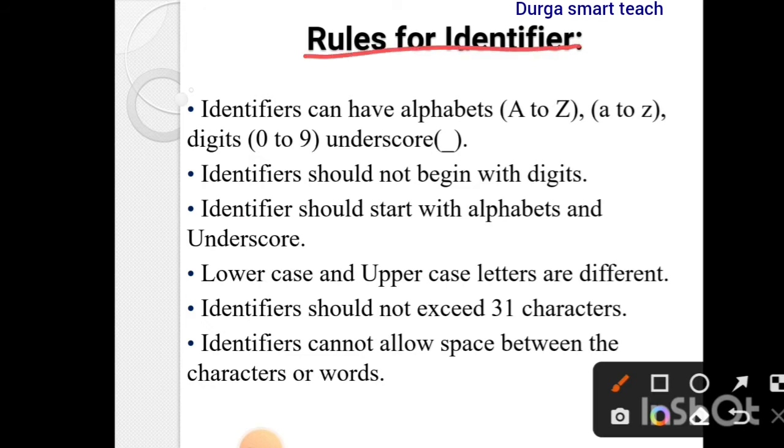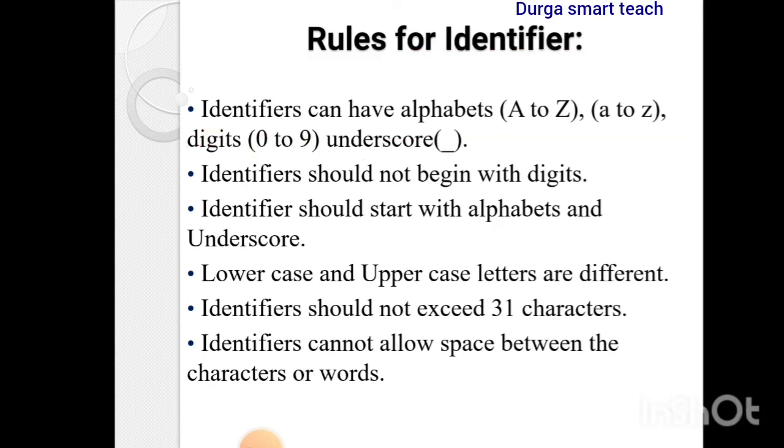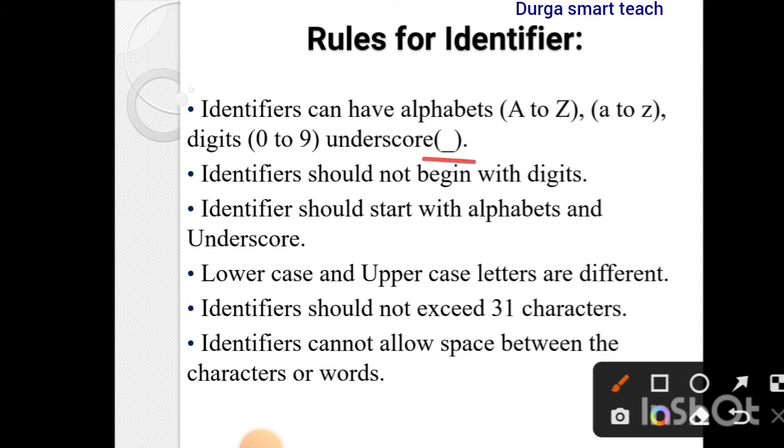When naming variables, arrays or functions, we should maintain some rules. The first one is that identifiers can have alphabets, capital A to Z and small a to z, digits 0 to 9, and the special symbol known as underscore. The second important rule is that an identifier should not begin with a digit.